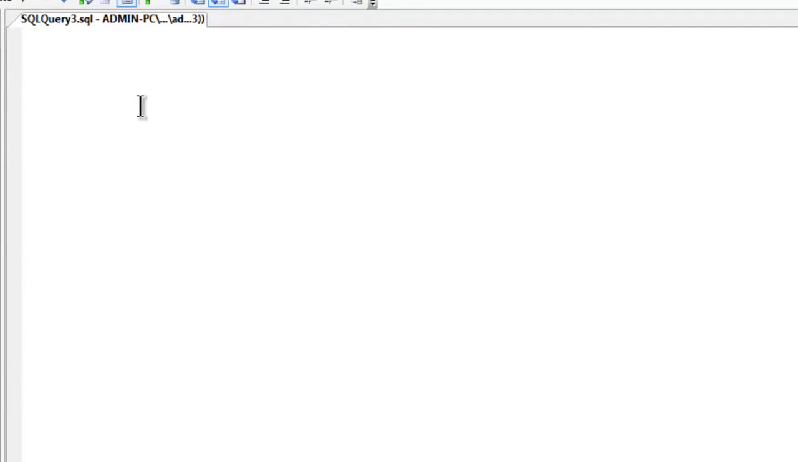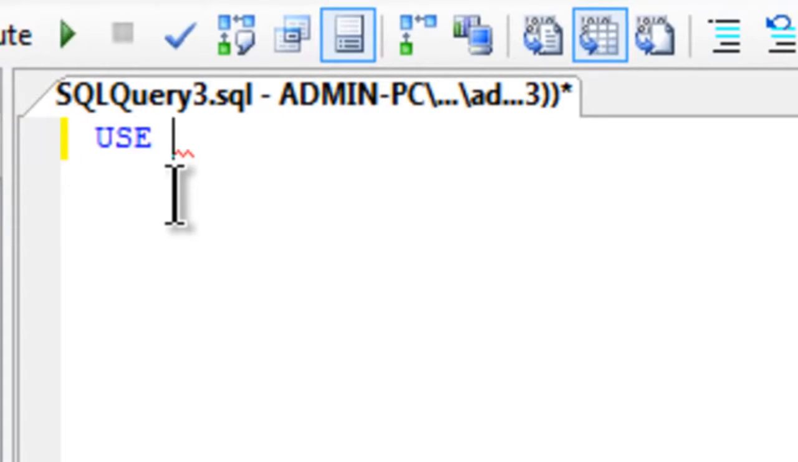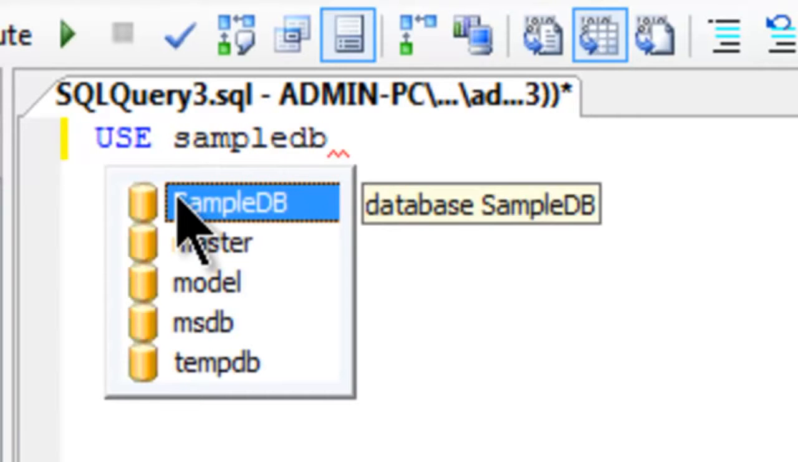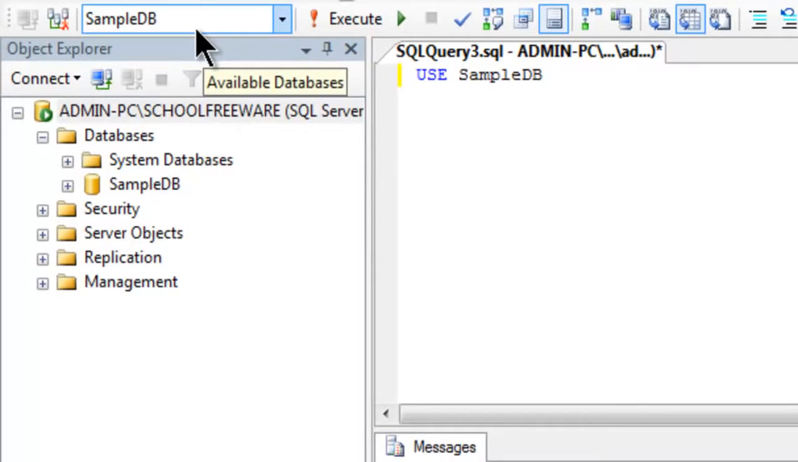Now that I have a new query open, I want to make sure it's connected to the correct database. Looking over here, I see I'm currently connected to master. All the tables I want to create, I want them in my user database, SampleDB. I can either click on the drop down, select my database, or I can use the USE statement and the database name. You can press F5 and you can see that I have now connected to this database.